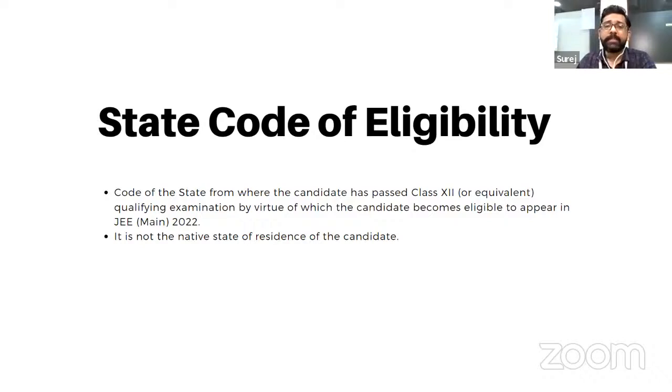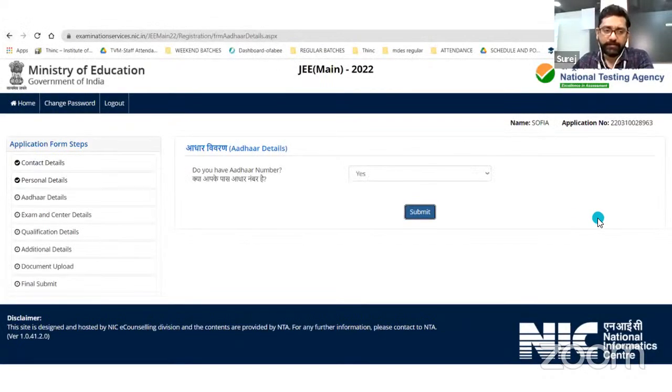Please note that the school from which you're passing your 12th standard is where your state code of eligibility would be. It doesn't have anything to do with your residence. Okay. This would be different. There is something called as home state and other state and all. We'll learn all of that when we are going into JOSA. We do not have to look into that right now, but please ensure that this is how we are defining state code of eligibility. They've also explained this point with an example in the information bulletin. So please go through that.